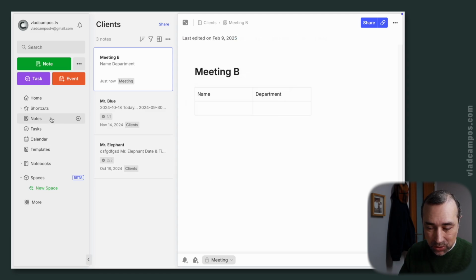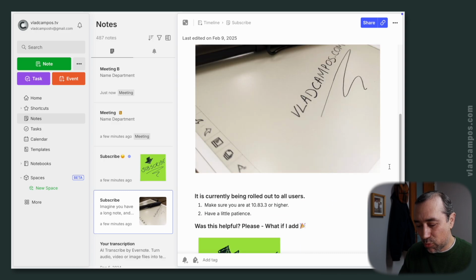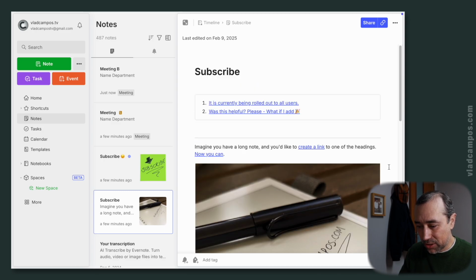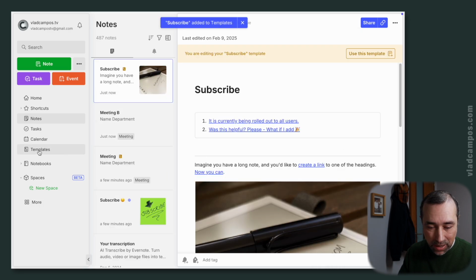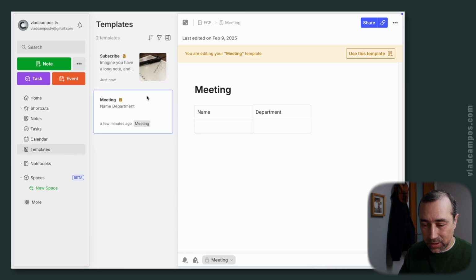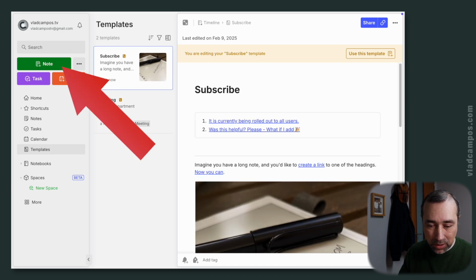So let's go to this one here. This is a much more elaborated note. There are many things here. So let's convert this, save as a template. Let's go back here so you can see that the notes, both are here. Both notes are set as templates. So let's create a new note.